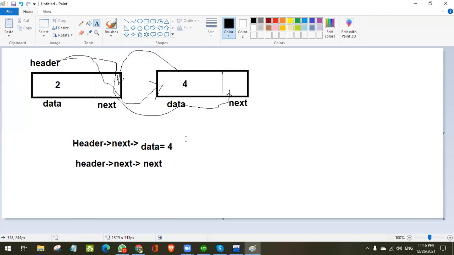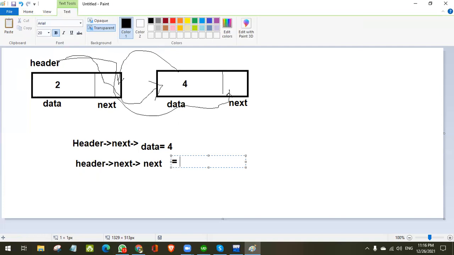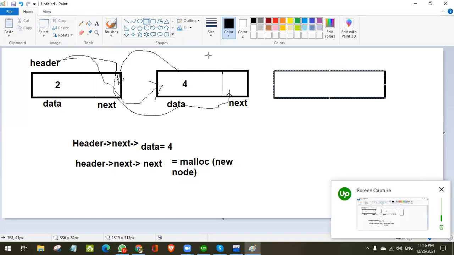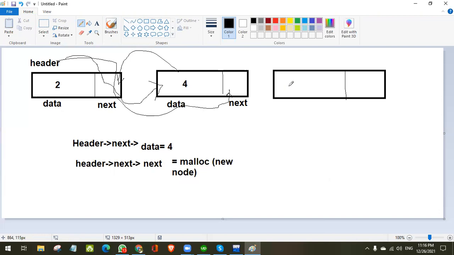Here we write equal to, and again we call malloc, and we have created a new node here. I am now writing the full code. When there is a new node, it means that another node is being created there. And this one is here. Look at here. Now how can we refer to this data? The third one would be data. 2, 4, 6, right? Yes, this will be 6.